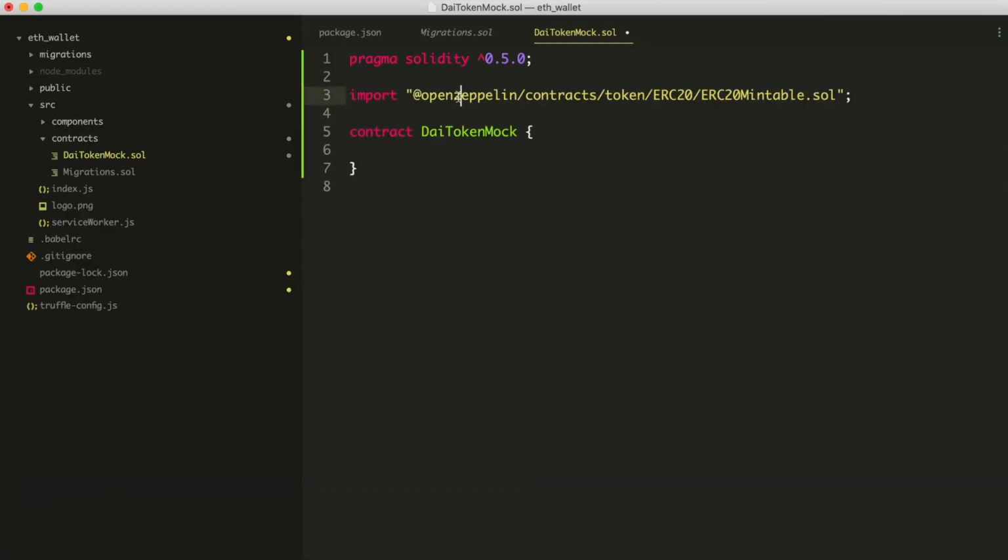All right. So we're going to go from the OpenZeppelin library. We're going to pull in the contracts, token, ERC20, ERC20Mintable. And what we're going to do is say the DAITokenMock is ERC20Mintable. Okay. And then we're going to configure this.